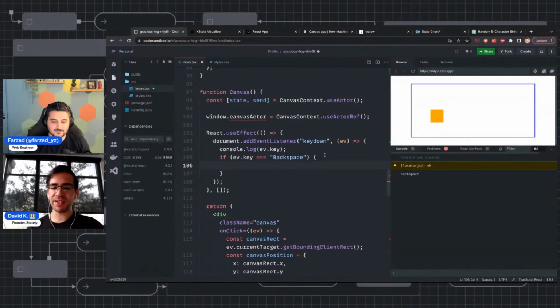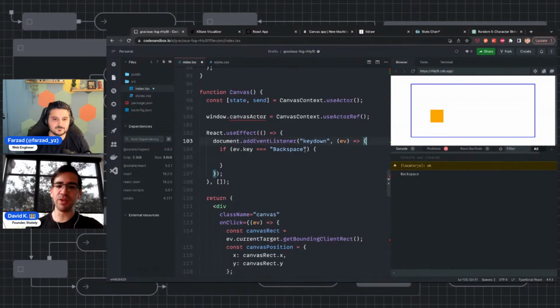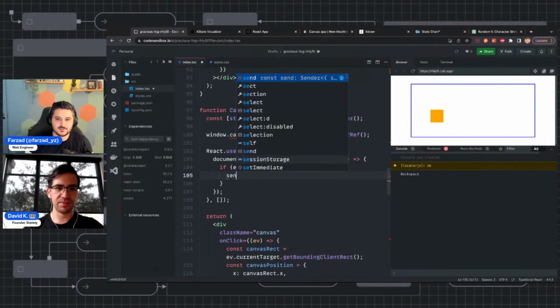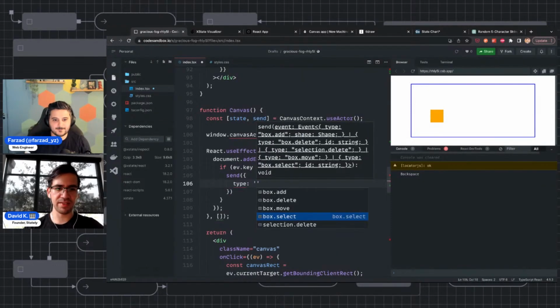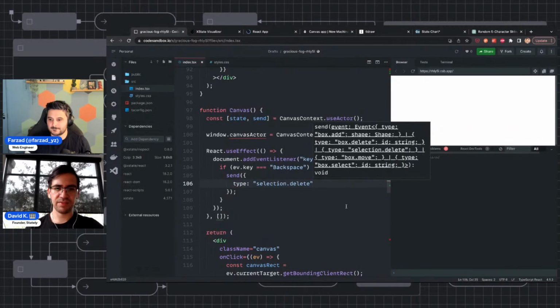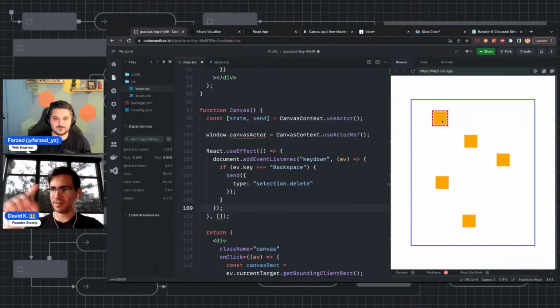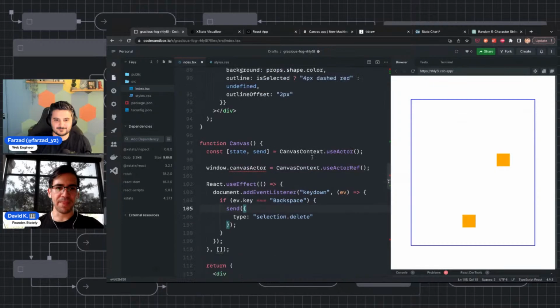Okay, so if the event.key is backspace, then we want to go ahead and send that over to... I want to send the selection.delete event. Yes. Okay. Get this out. Gonna press delete, and it's deleted. So yeah, that's pretty cool.